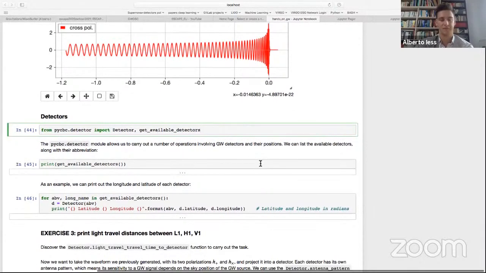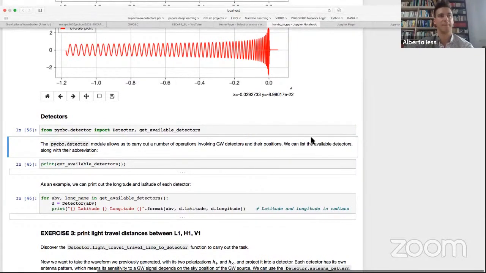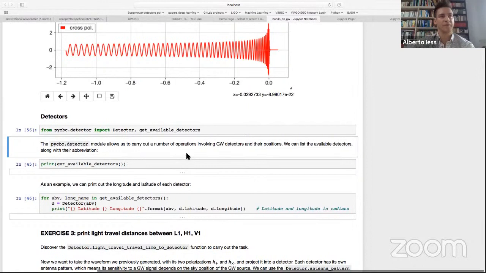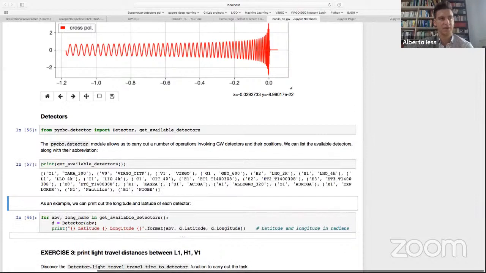Let's go through these cells and show what happens. So first of all, we can print all the available detectors simply by using the get available detector methods. And you can see them here. So you have the most important ones here, the advanced detectors, which are running at the moment, which are the Virgo, and the two LIGO detectors, L1 and H1.